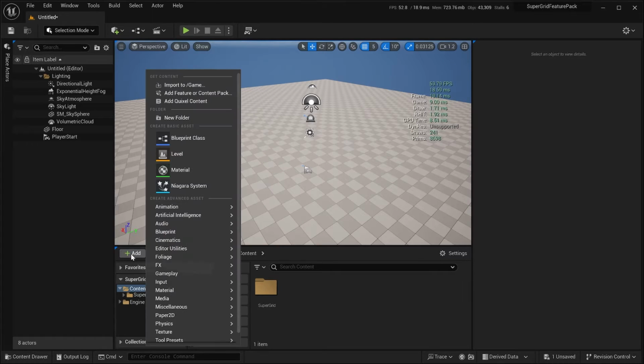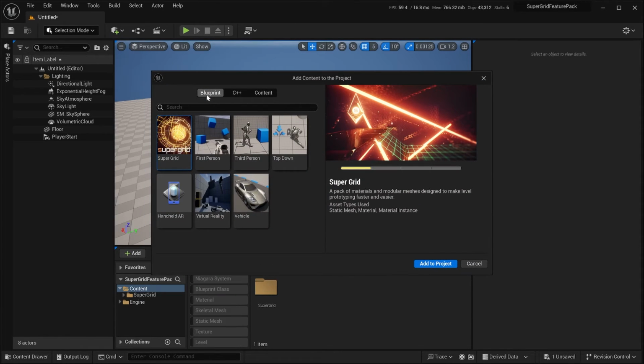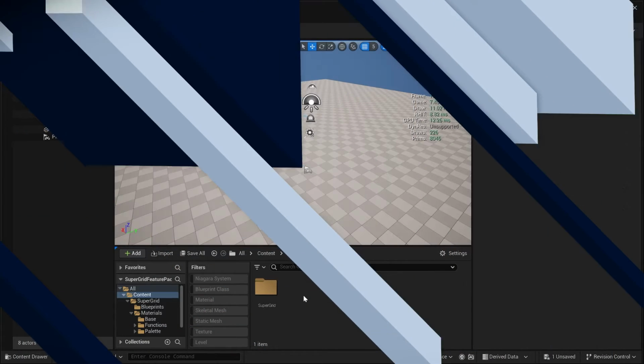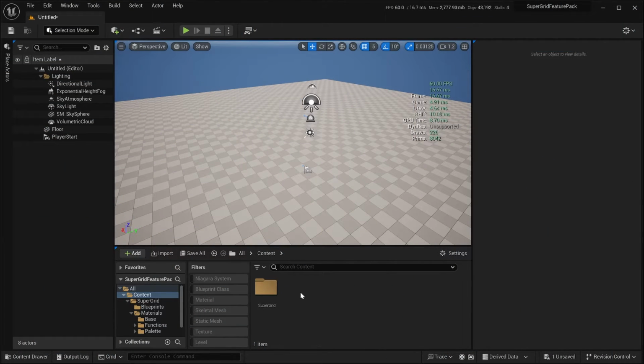Custom feature packs are a great way to avoid having to constantly migrate frequently used assets into new projects. Let's learn how to make one. The first thing we need to do is get all the content that we want to include in our Blueprint feature pack into a single content folder.